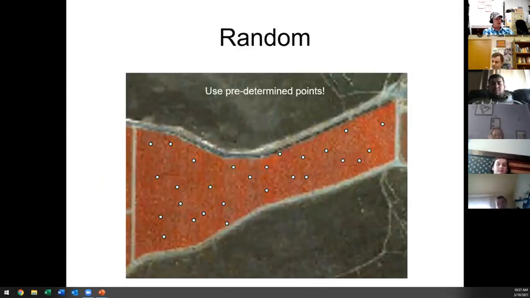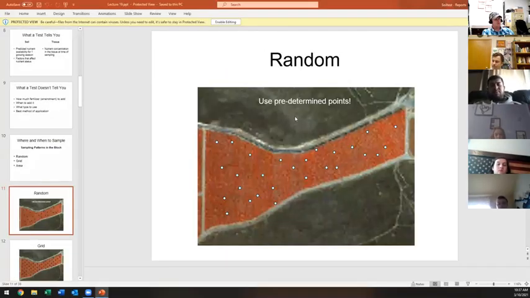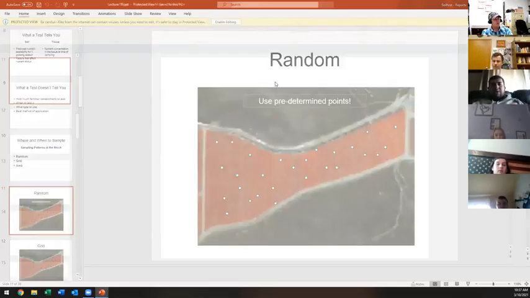So random, this is where you'll go into... this is dumb. Why does it say that? If you're going to do it randomly, why in the world would you use predetermined points?